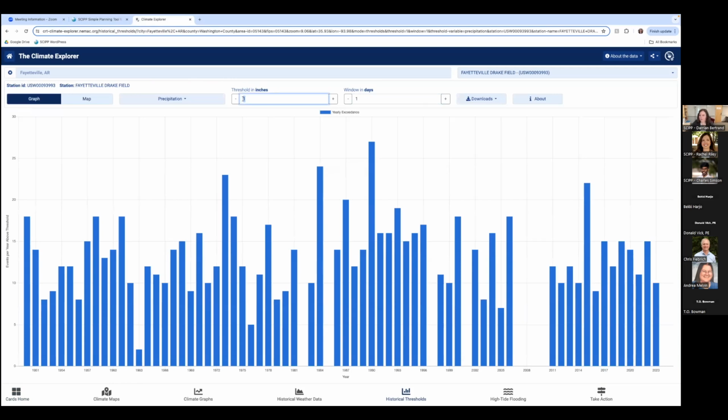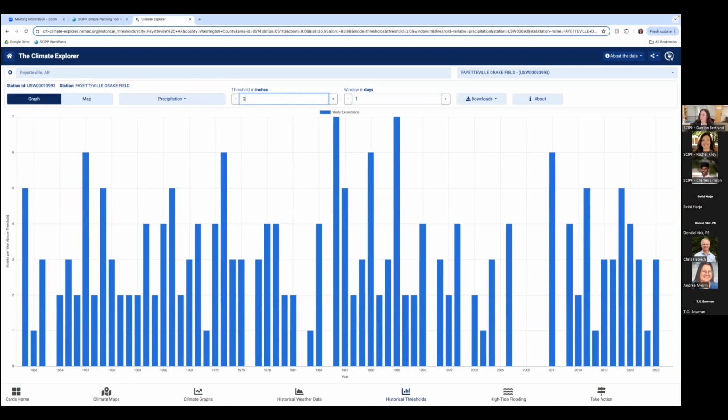Oh, let's change that back. All right, click enter so you can see the map changed a little bit. All right, so then all of these bars indicate that yearly value of the number of days where the rainfall exceeded that threshold that we chose. So for example, let's look at last year, 2023, there were 3 days where they received rainfall of more than 2 inches. So this tool is pretty straightforward.